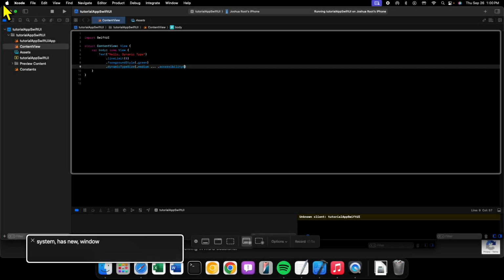All right. So that pretty much does it for this video, guys, on how we can specify what dynamic type sizes a view supports.